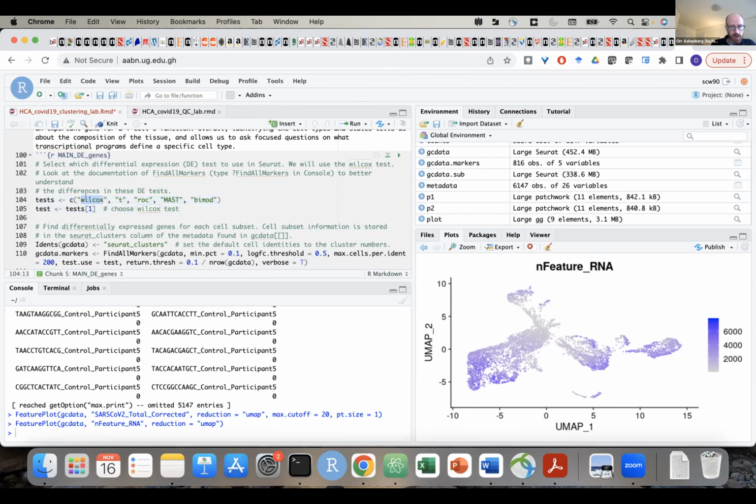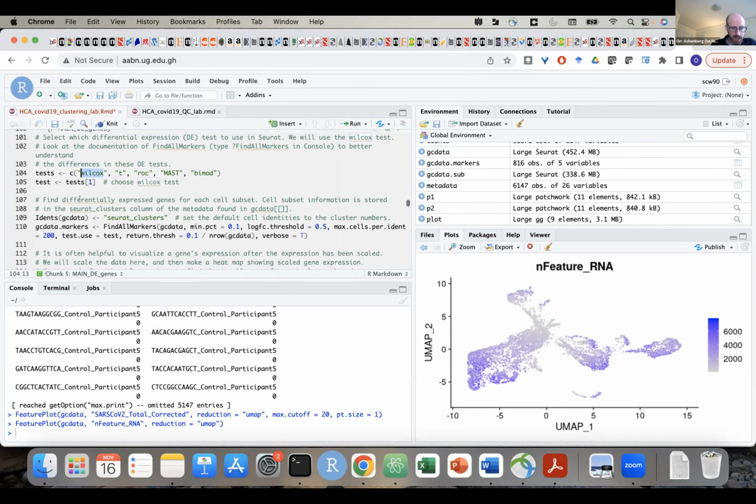It's a non-parametric test. The t-test relies on data following the Student t distribution and whatnot. MAST and these others are more like other probabilistic models that one can use. But Wilcox tends to actually do fine, and that's my default. It's just fast and simple to interpret. Okay, so we'll choose to do the Wilcox test.